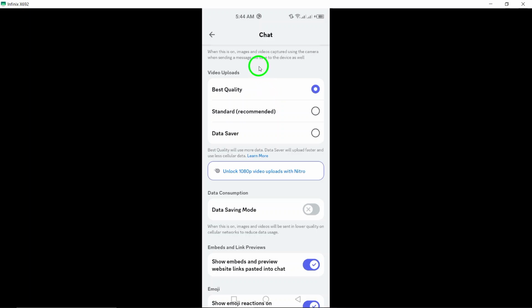And there you have it. You're all set to send high-quality videos on Discord. Remember, sharing great content in the best quality can make a huge difference, whether you're connecting with friends or collaborating on projects. So now, go ahead and start sharing those high-quality clips without worry.